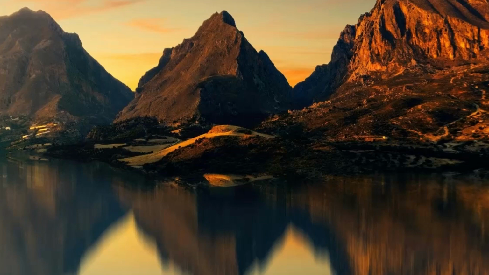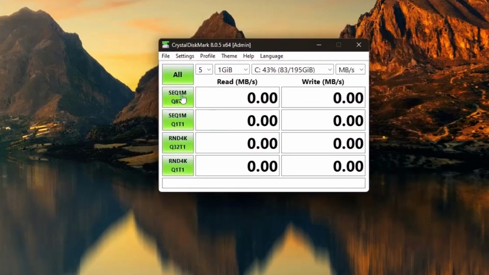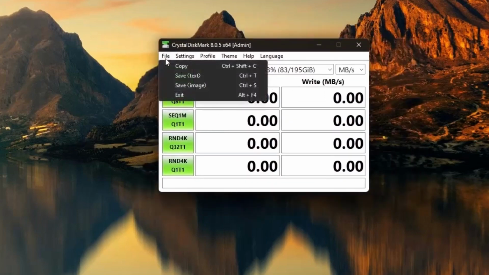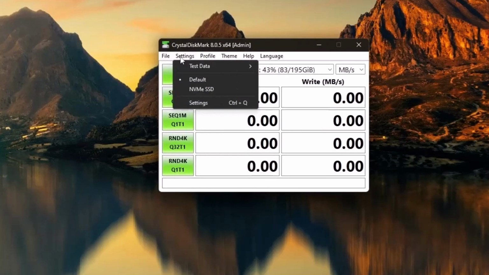All right, guys, now here we have CrystalDiskMark. The one thing you need to know before starting the test is, if you have an NVMe SSD, then you need to choose this one. If you have an HDD, then choose the upper one, or you can choose the upper one for SSD as well. But in case you are using NVMe, then you need to choose the NVMe SSD. In my case, I am using an SSD and a hard disk drive, so I am going with this one.